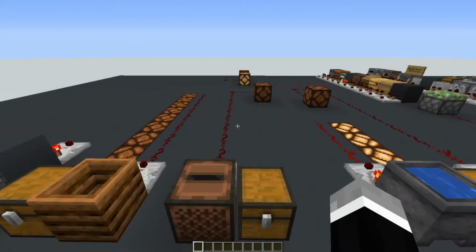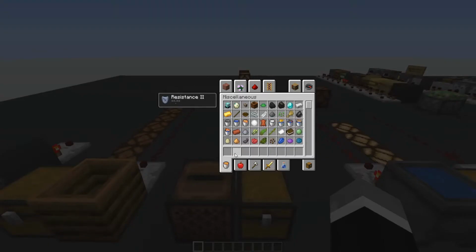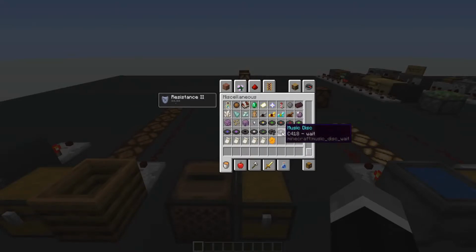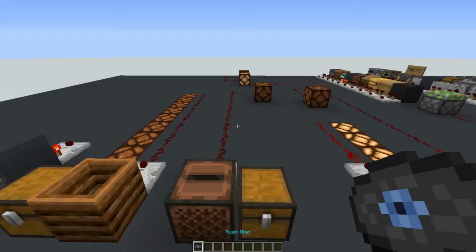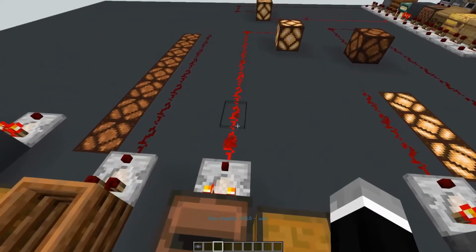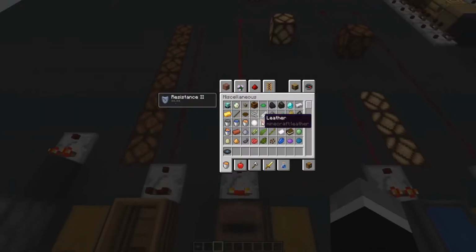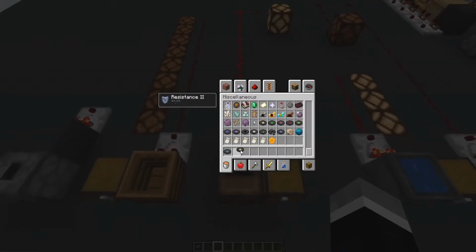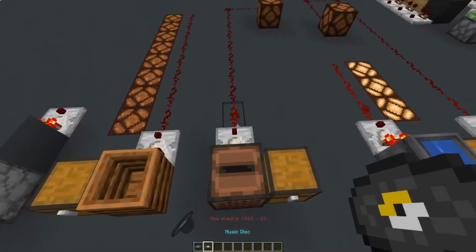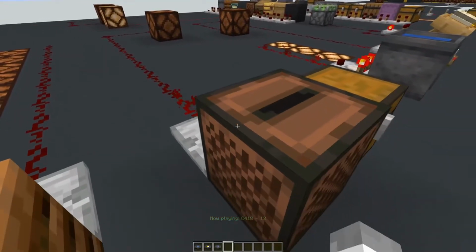A jukebox is able to give off a power strength of a maximum of 13 by the time of recording this video, as in the 1.16 update there will be 13 different music discs available. Right now in 1.15 there are only 12 music discs available, so whenever I put in the 12th music disc, you can see it gives off a power strength of 12, and if I put in the first music disc, you can see it gives off a power strength of 1.